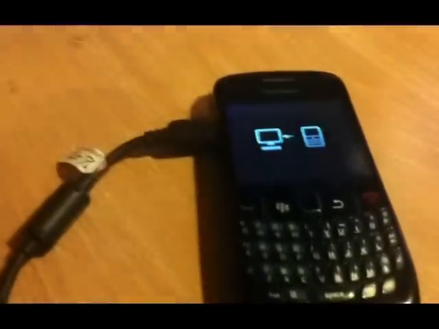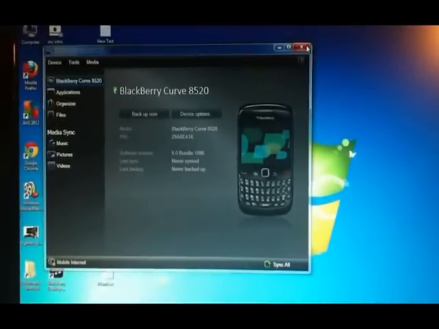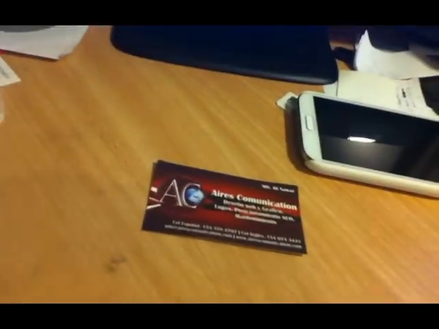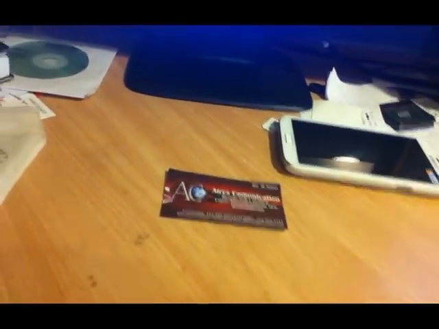Close here, and here as you see it shows me it is connected. I don't need to do this. I will disconnect my phone, maybe from here too. Okay, I click OK. I will disconnect the cable now.